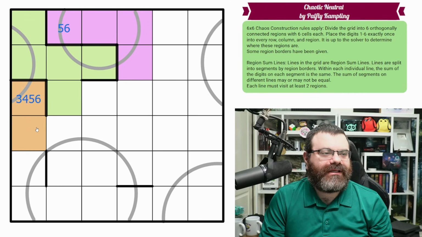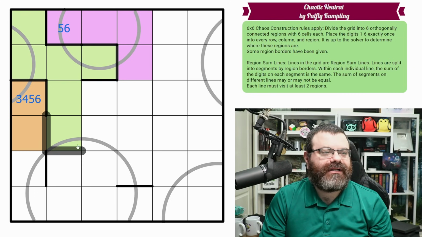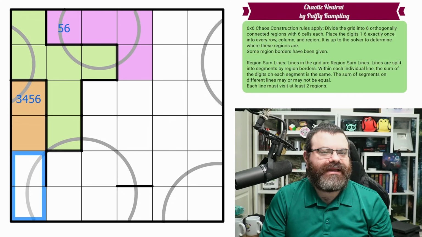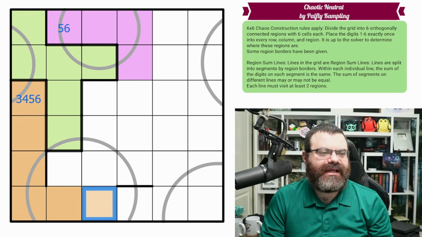Okay. Orange grew. Green cannot grow here, because that would not be respecting this border. So green has to grow here, and then green is done. It has all 6 cells. So this has a singular digit sum as well. Orange has to continue all the way down to here, and then it has to turn the corner. So that's 5 digits. It needs 1 more. It cannot go up, or it wouldn't respect this border. So it has to go right, and then that finishes orange.